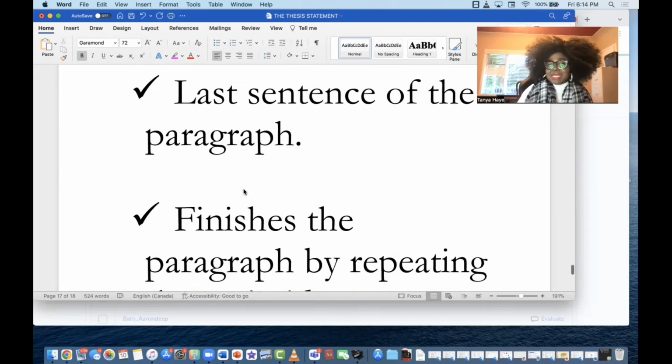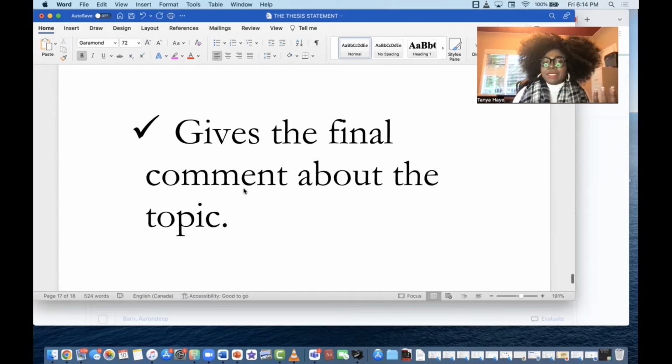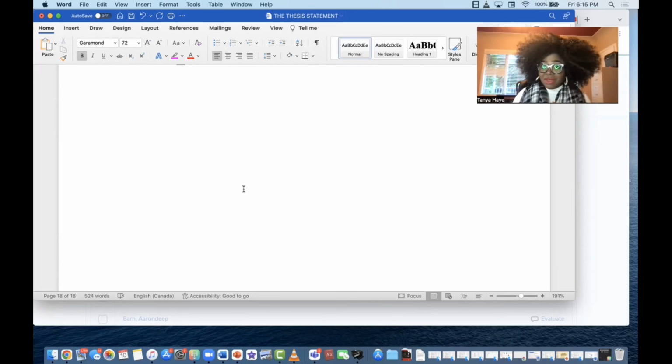And it's the last sentence of the paragraph. And you basically finish it by repeating the main idea, not the same way you had it as a topic sentence, but you want to just sum it up so that it's final. And it's supposed to give you the final comment about the topic. Now, once you have all of that, you have the perfect body paragraph.